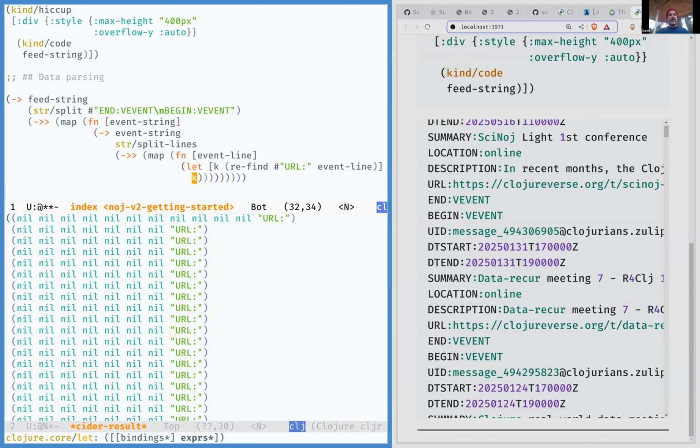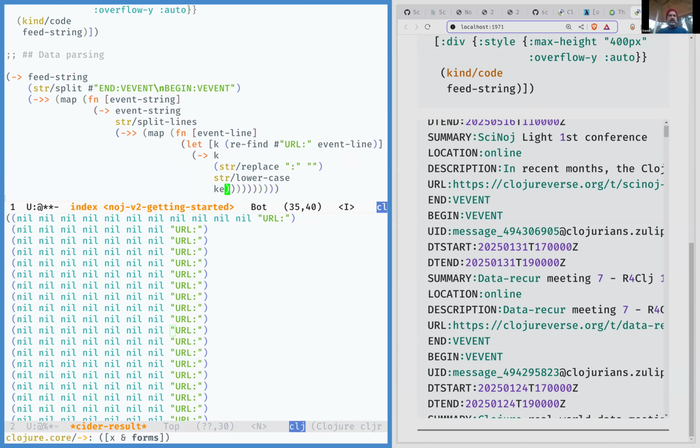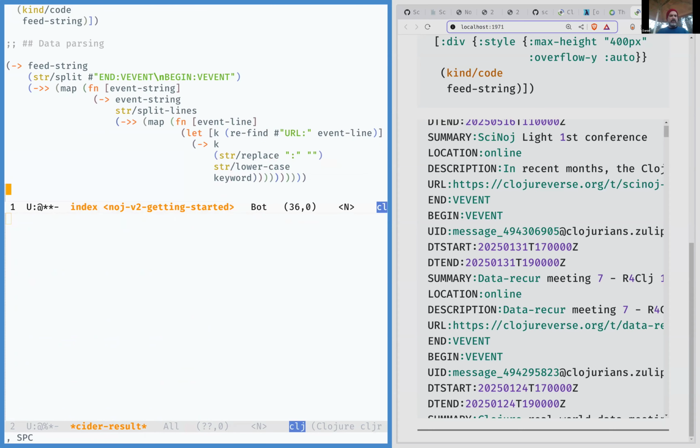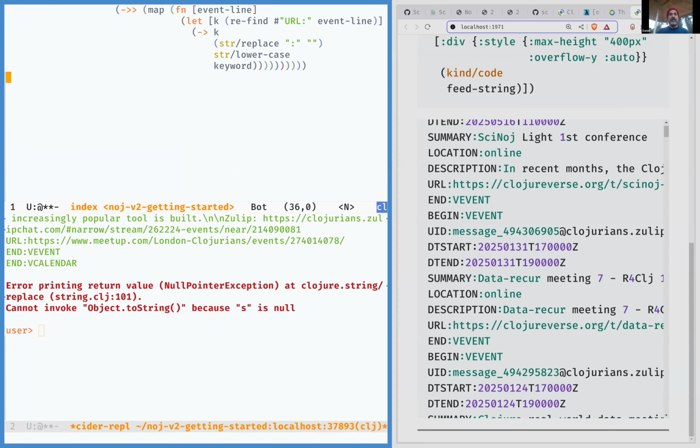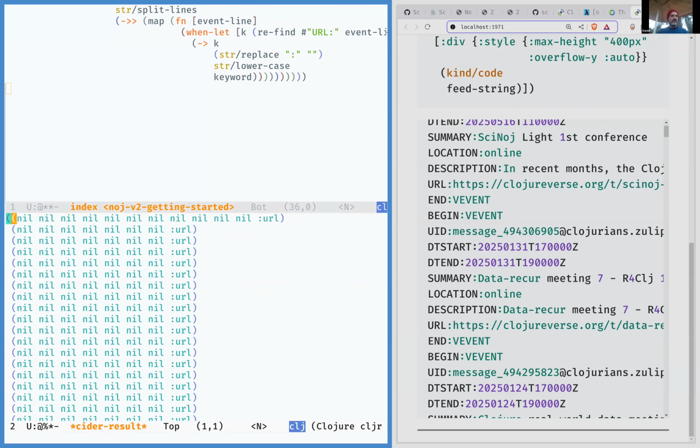So let us turn this key into a keyword as we usually like in Clojure. We can take this key and clean it a little bit. We replace the colon with an empty string, and turn it into lowercase and into a keyword. Oh, right, something is wrong, of course, because it is nil sometimes. Not always we find a URL in our line. So we should say when. So now sometimes they're nil, sometimes they are the URL keywords.